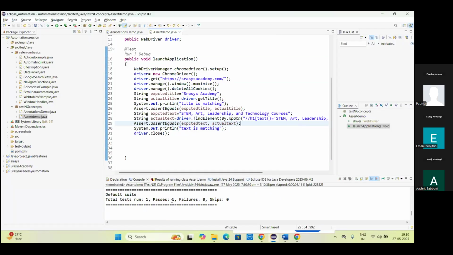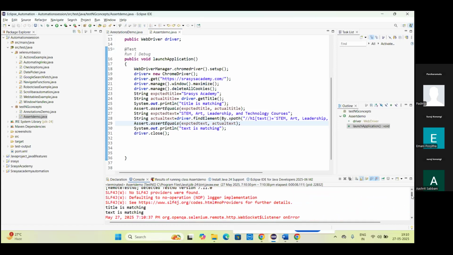Our scenario got passed. See, title is matching, text is matching. Means both the validations worked fine. Now what I will do, I'll fail this. Instead of capital S, I am putting small s. Now I'll run this.